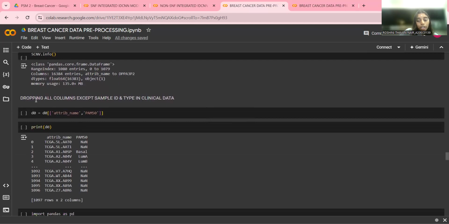After I impute all the null values, the next step is dropping all columns except sample ID and also type in the clinical data. This process is carried out on the clinical data set in order to change everything into numerical values, for the binary classification.